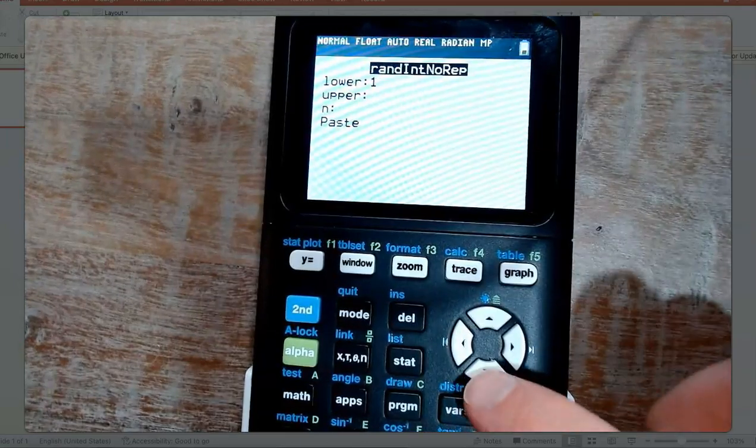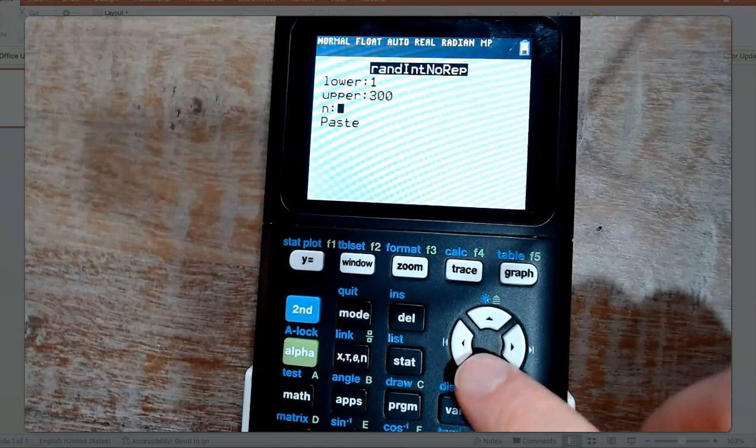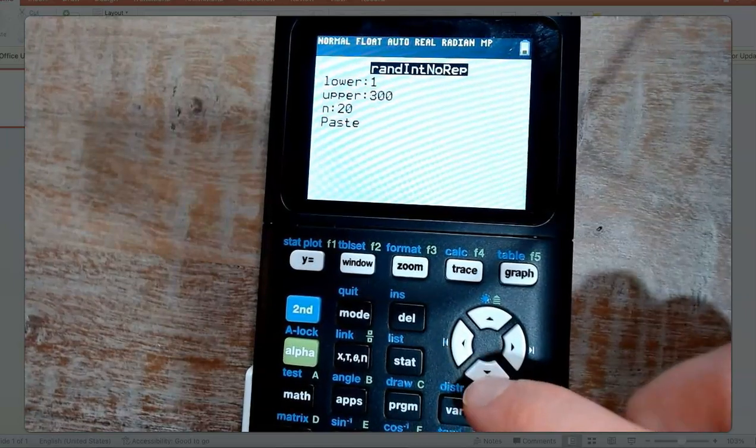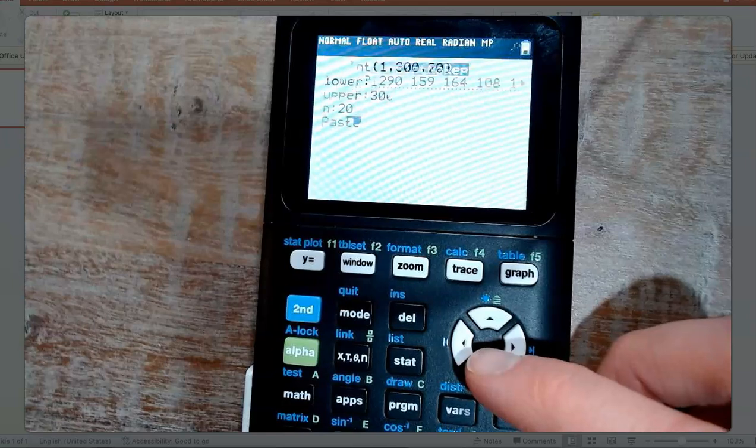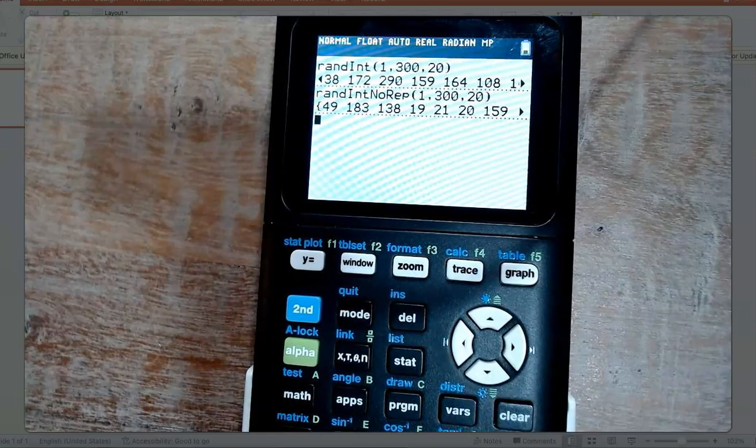If you're doing a scenario like the one I just explained, where you're pulling 20 people from a list of 300, and you don't want repeat opinions, you want to make sure there's no repetition. So there you go.